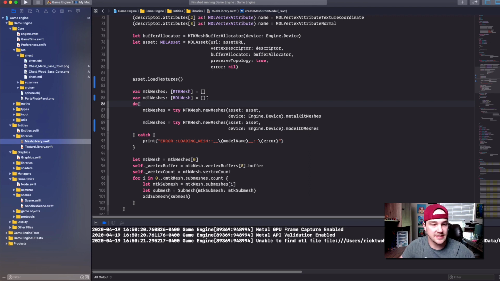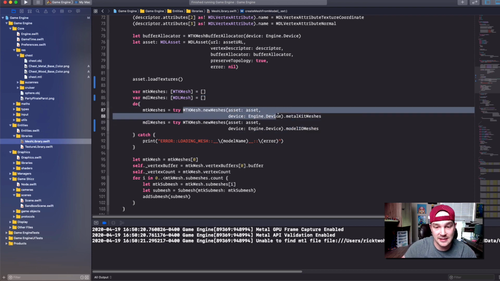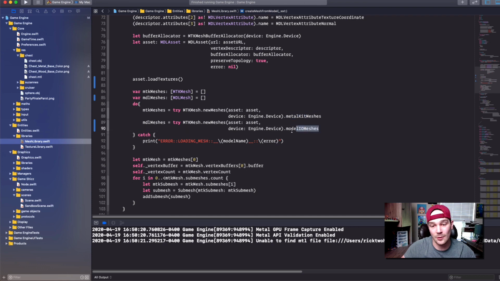I told you it was similar. MDL meshes equals an empty MDL mesh array. And then I also added this little line of code that is basically this from loading the metal kit meshes, and now we're just loading model IO meshes into our MDL meshes.